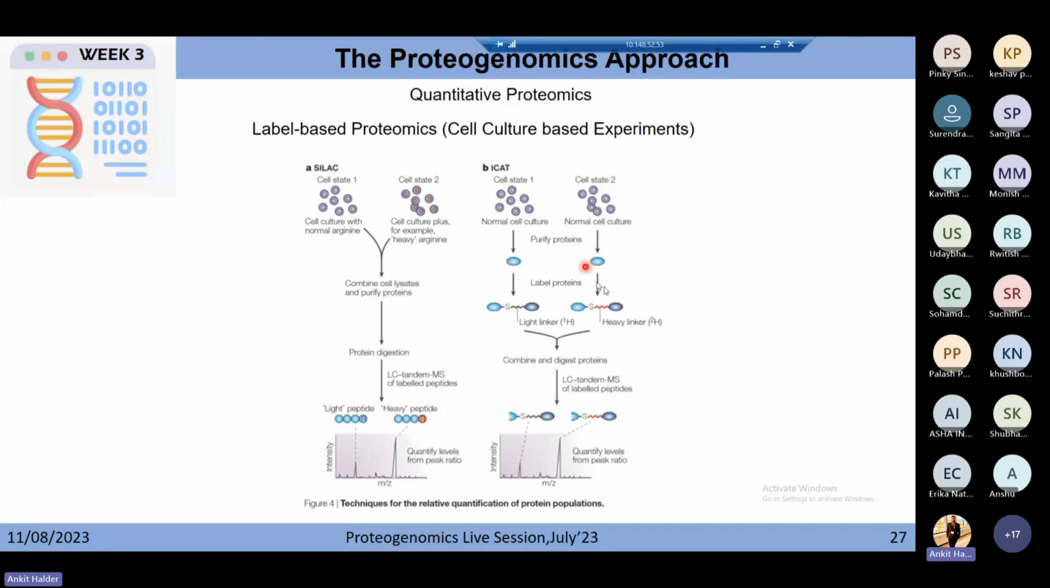So all this in that ICAT also, you will have light linked and heavy linked, H1 and H2, and on the basis of that you can quantify. So all these help us to understand the relative quantification of those particular proteins in a particular state, either between a cell state or in a disease state or in a healthy state.